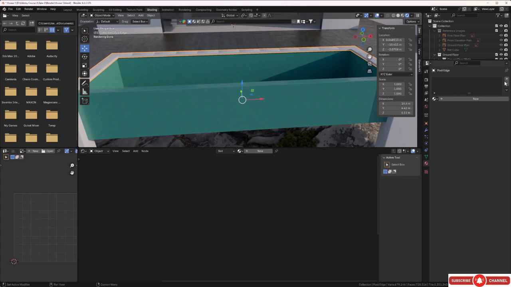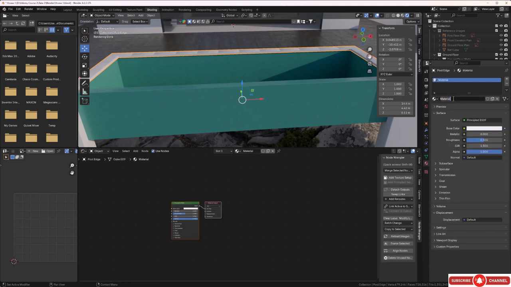Let's hit the plus sign here in the material slot, and let's click on new, and let's call this the pool edge tiles. There we go, and click enter. And there we go. So we have a new material created here now.